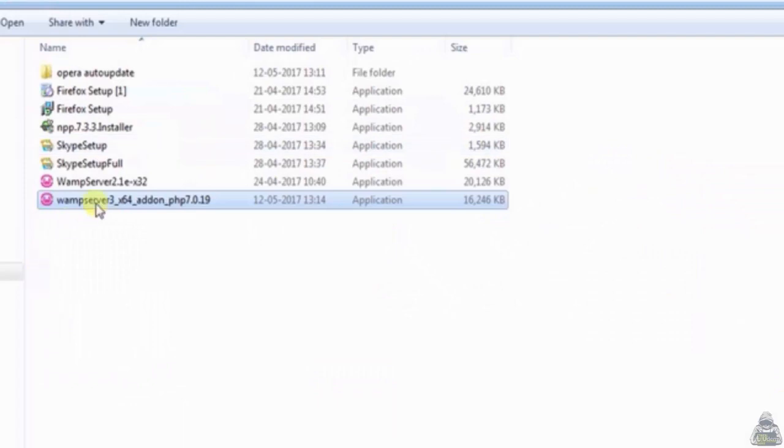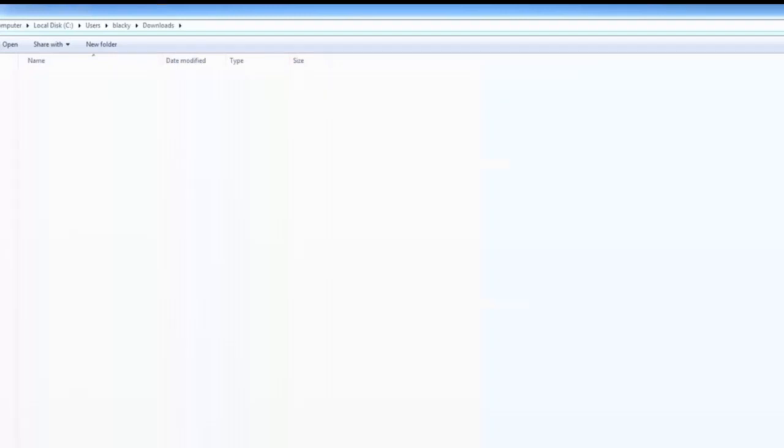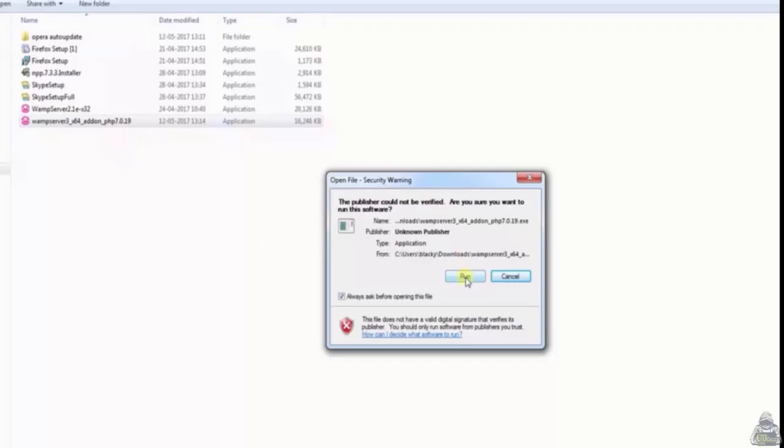Now double click on the exe file. You will receive a security warning after opening the Wamp server file. On the security warning dialog, you have to agree to the license of Wamp server before selecting the installation destination on your Windows machine. It is a very important step of Wamp server.